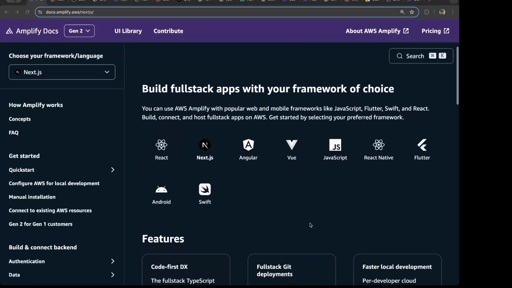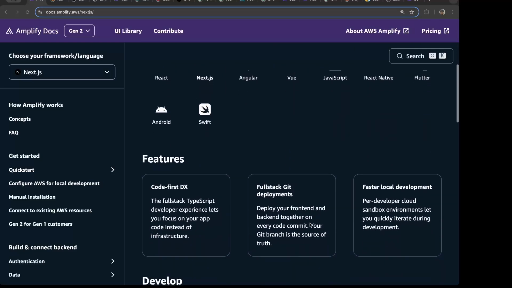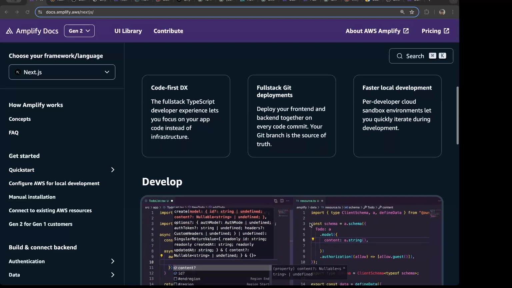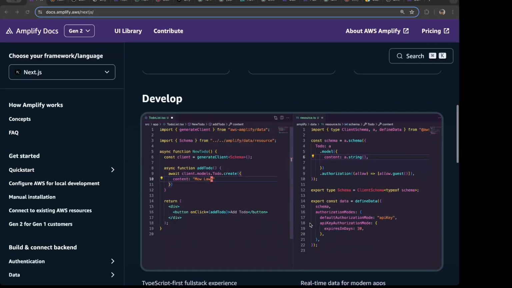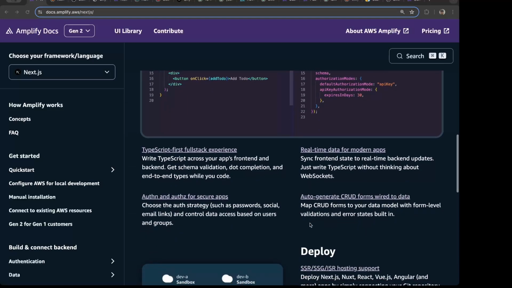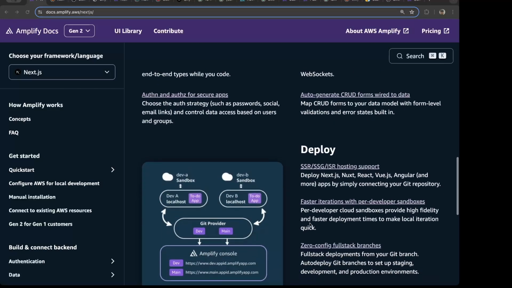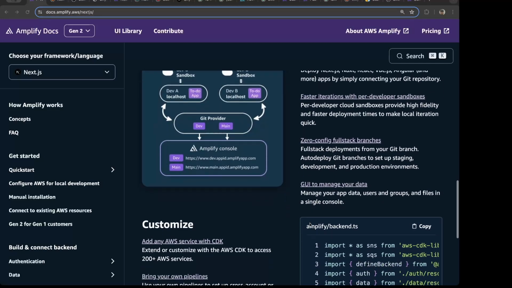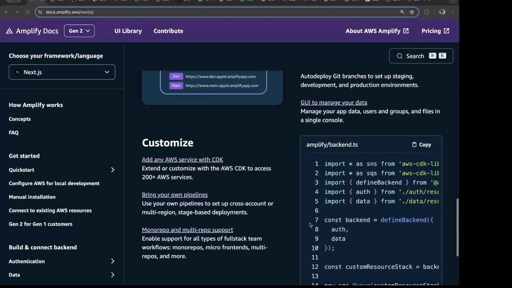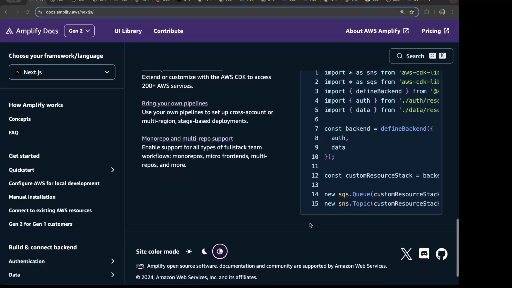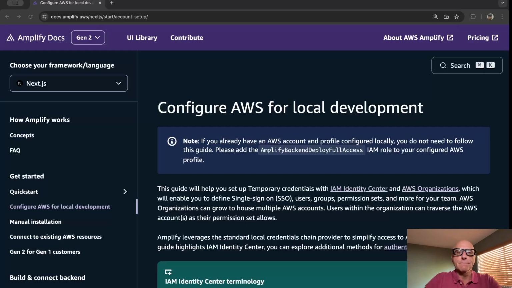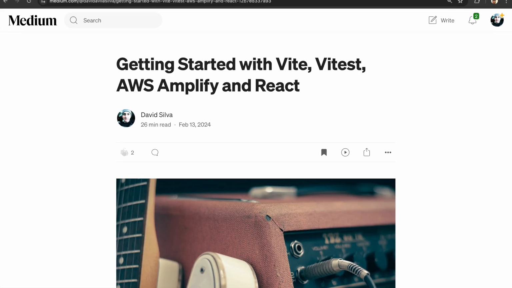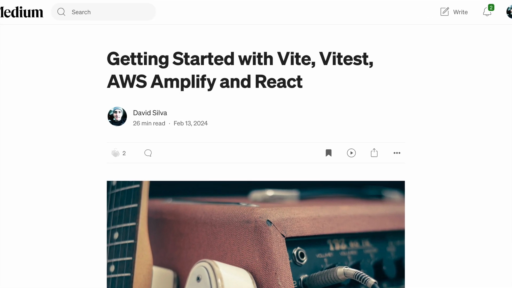Amplify is a platform for quickly and relatively easily building full stack applications that use Amazon's many services that you're probably already familiar with, like Cognito, S3, API Gateway, DynamoDB, etc. Amplify Generation 1 provided a prompt-driven CLI. If you're curious about that, you can take a look at this article that I wrote. The link is in the description.